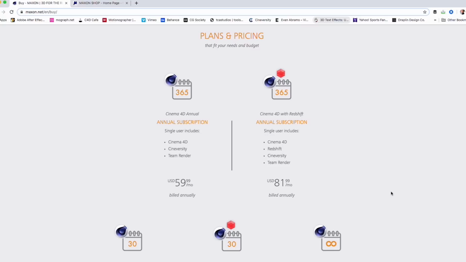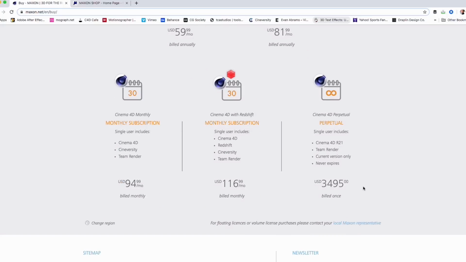Now, with the annual subscription, you can also get Redshift bundled in there, and you'll see this updated price of $81.99. Again, billed annually, so you'll pay that up front and you'll get that full year of the subscription. You can also buy just a single month subscription here, and the price is $94.99. If you want just a single month with Cinema 4D and Redshift, that is $116.99, again billed monthly.